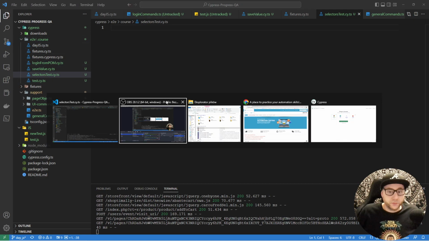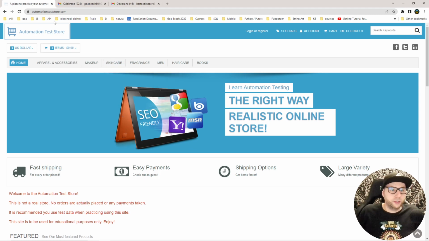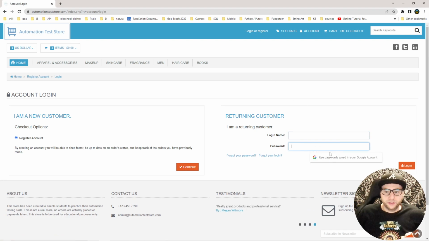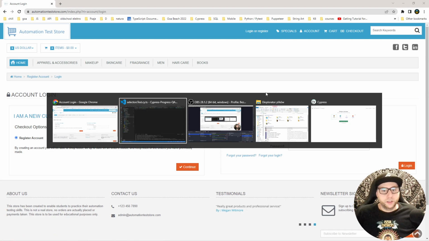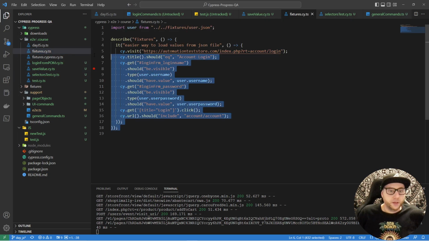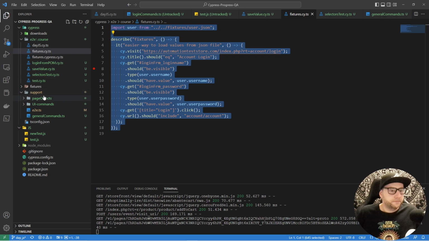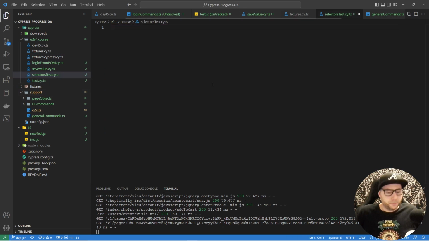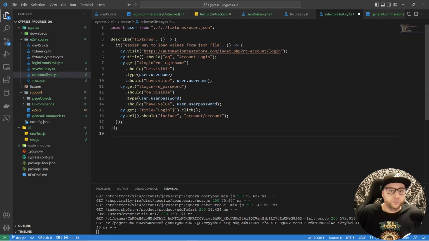Okay, so we want to go to the automation test store, click the login or register button, fill these inputs and click login. So we can use our code from the previous lesson. Let's copy it, let's paste it. We can change the selectors test name and the same in the it block.